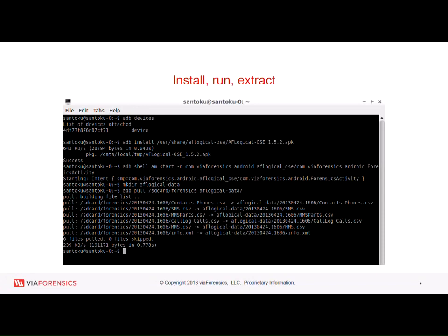I can tell you there's 60, 70, 80 things like this you can pull down if you just add the content providers. We didn't put that into the open source one, but anybody can make those modifications. So we pull in call logs, contacts, MMS, and SMS.